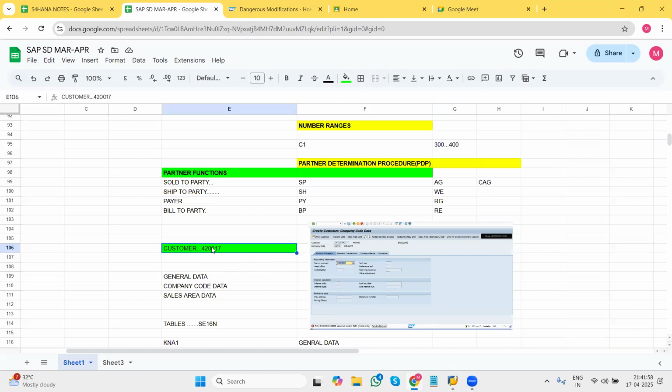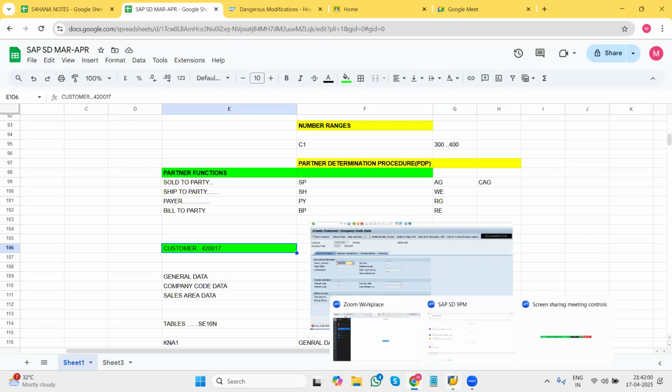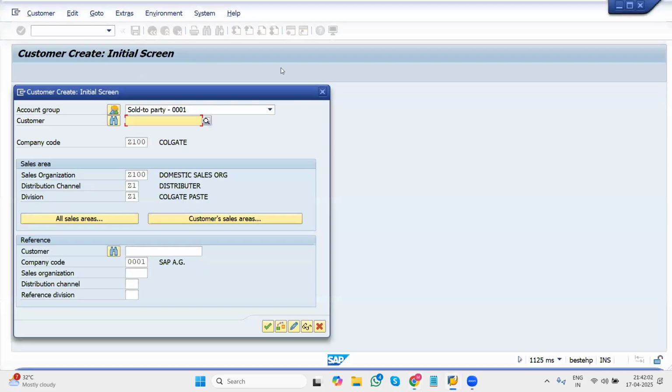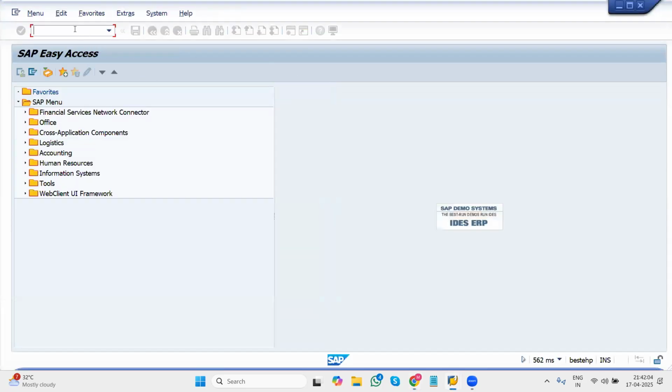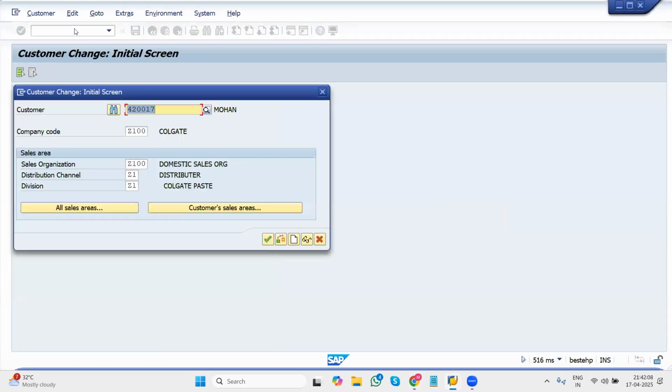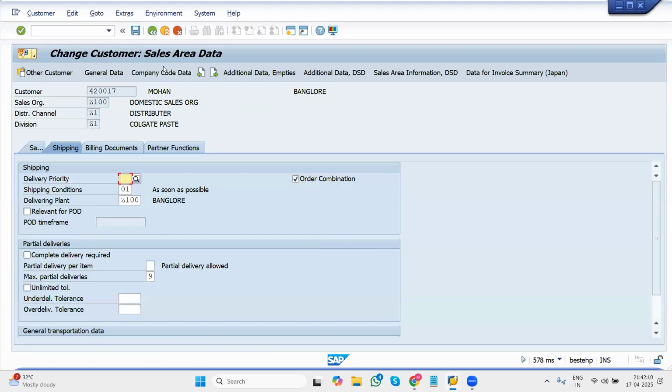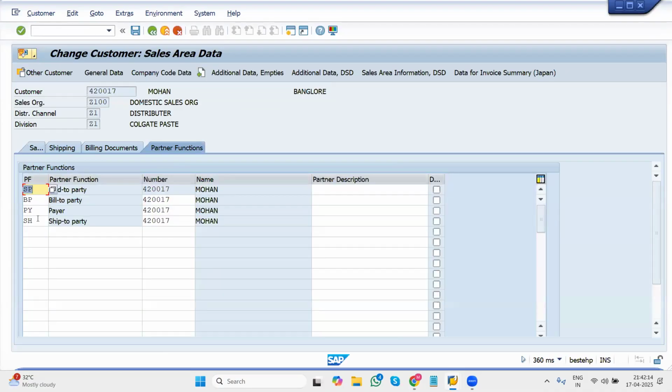And one more concept is partner function. If you go to our previous customer, we have some partner functions. I'm just going to XD02, the previous customer. In the sales area data, you can see the partner function tab is there. Here these partner functions are determining sold-to party, bill-to party, payer, ship-to party. I will explain what is meant by partner function.